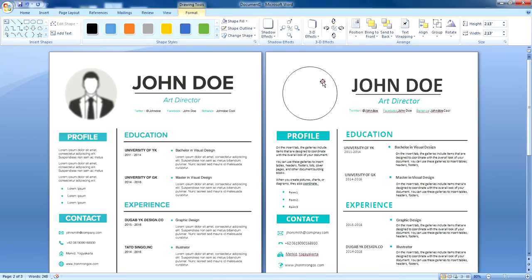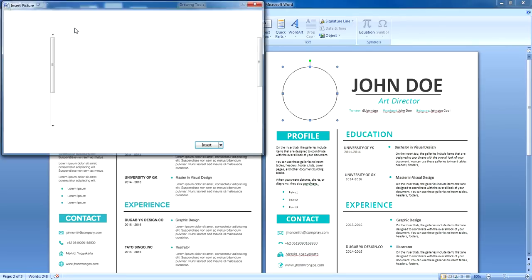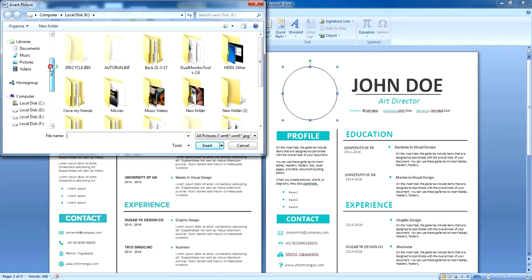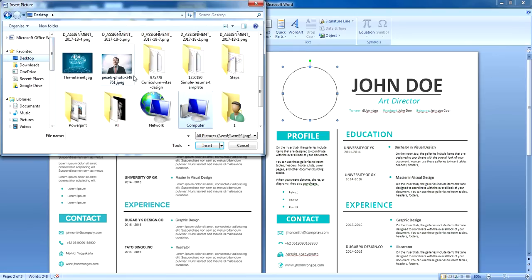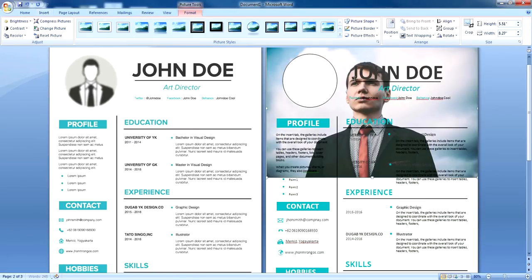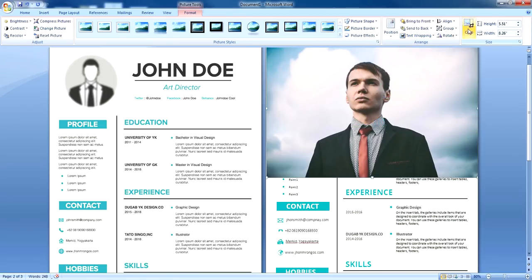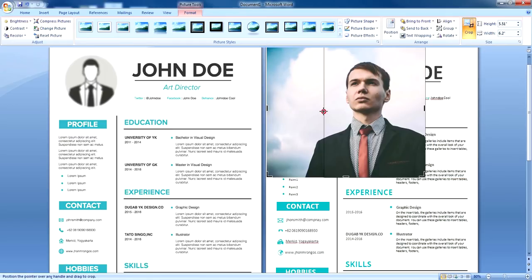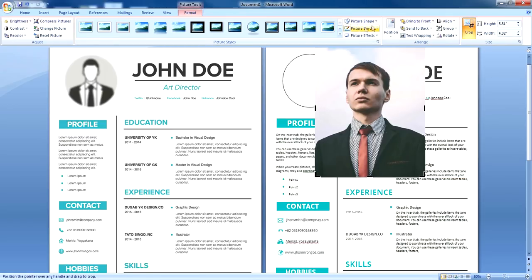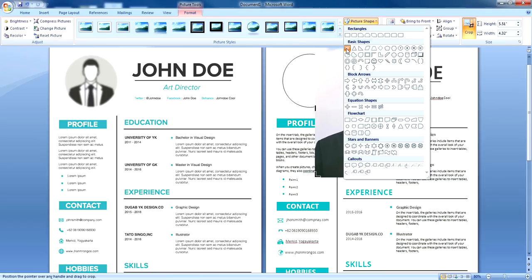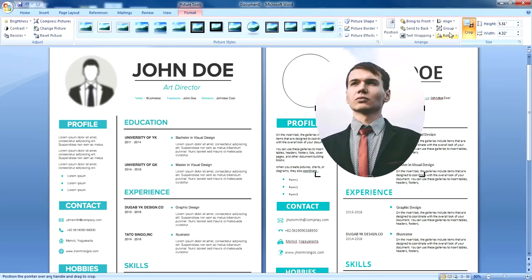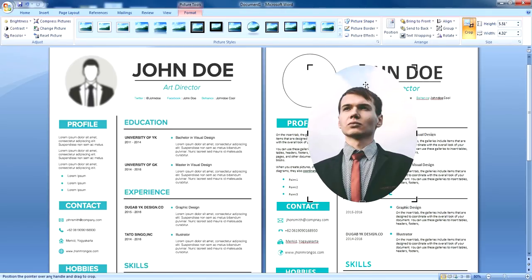Okay, now let's add a picture. Click Insert tab, click Picture button from the Illustrations group and double click on a picture. And then change the text wrapping of the picture to In Front of Text. Then crop the picture to a proper size. Now click on the Picture Shape button and choose a round shape. Again click on the Crop button and make it completely round.